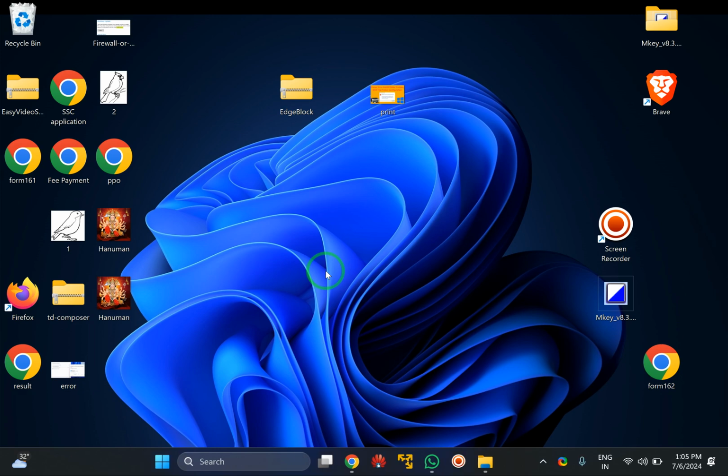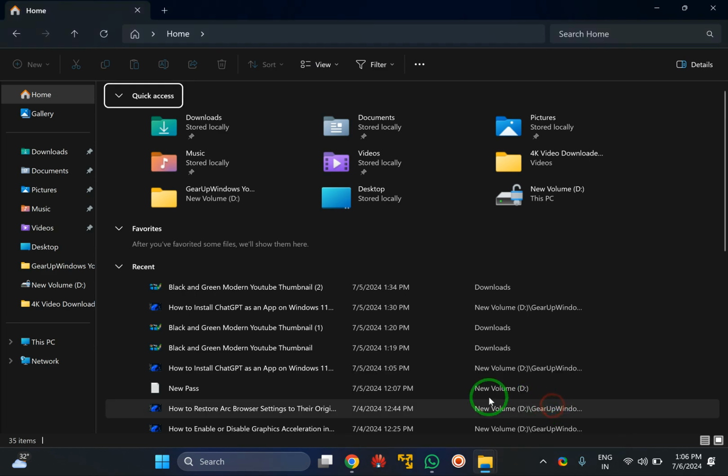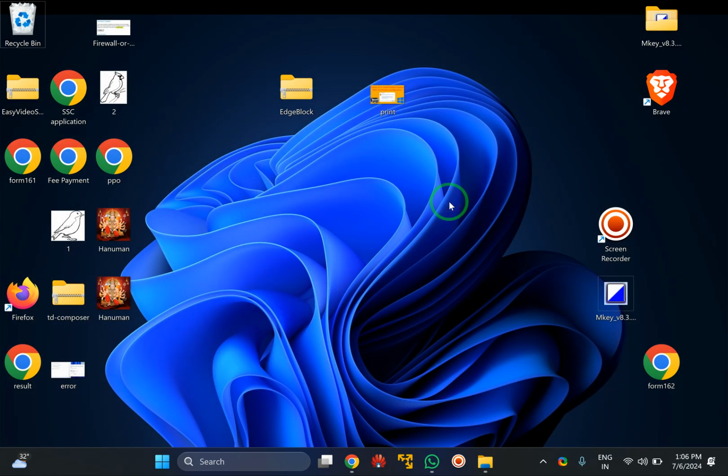In this video, we will guide you on how to remove the gallery page from File Explorer on a Windows 11 PC. When you open File Explorer, you will see the gallery in the left navigation pane on Windows 11. In case you don't need this and want to remove it, it is possible using the registry editor.